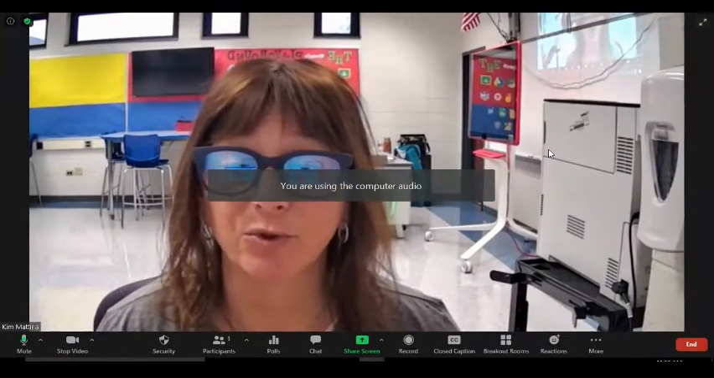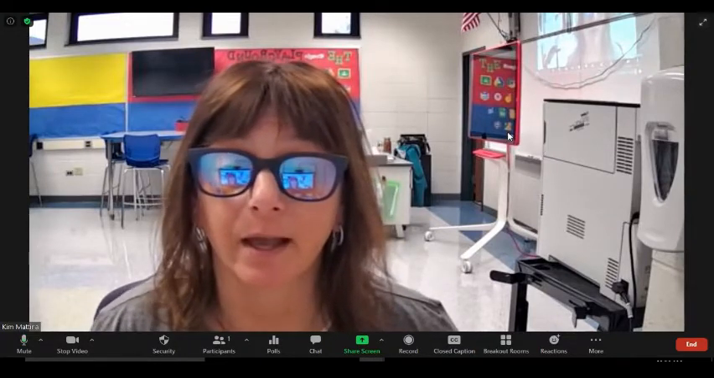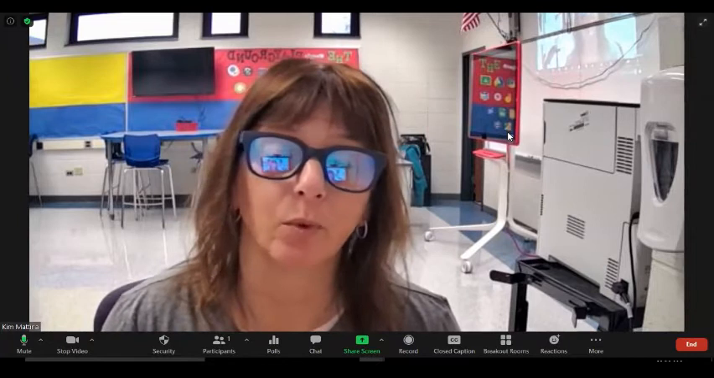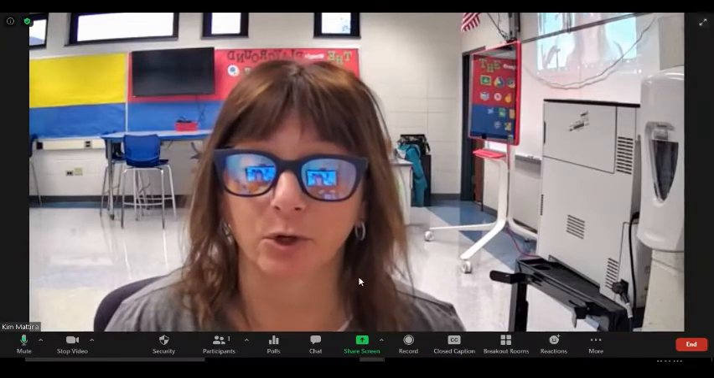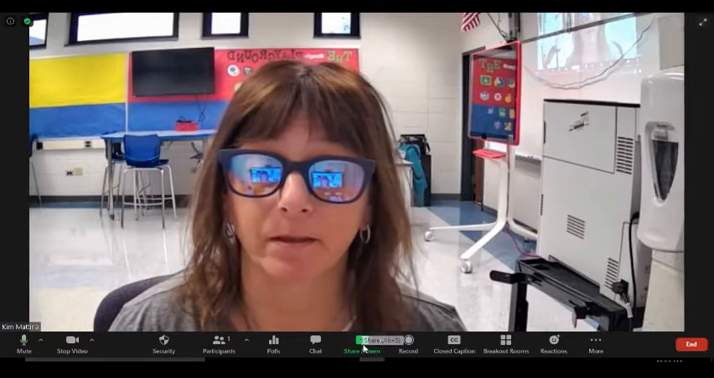So right now I'm in Zoom, and everyone should be familiar with Zoom by now. In order to use the whiteboarding feature, you need to be able to share your screen. So you're going to click on Share Screen here at the bottom on your toolbar.